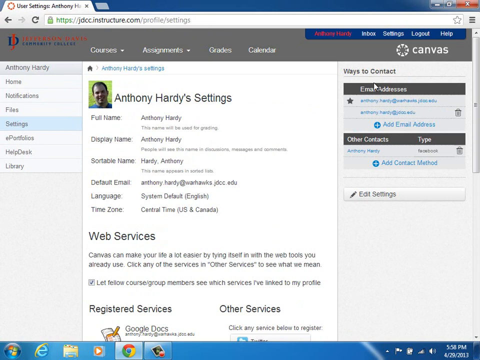Now, you also can do, underneath ways to contact up here at the top right, you can add additional email addresses. So I can add email addresses here. So if you do want to add your personal email address, you can. Notice that your Warhawks address, which is the main address that the college has for you on file, even though our jdcc.edu is our official, the Warhawks is the one that the system uses. That email address you cannot delete. But you can add as many different email addresses here as you would like.